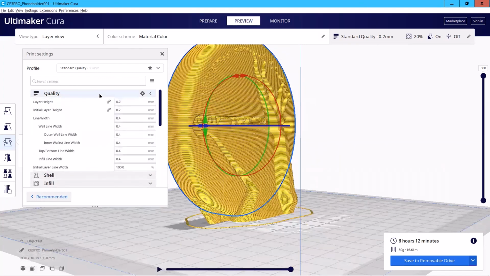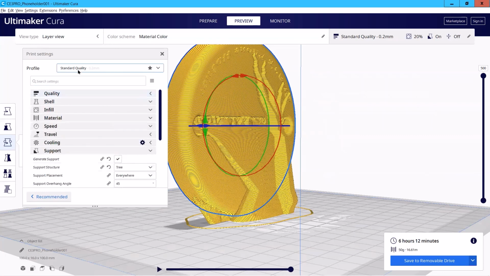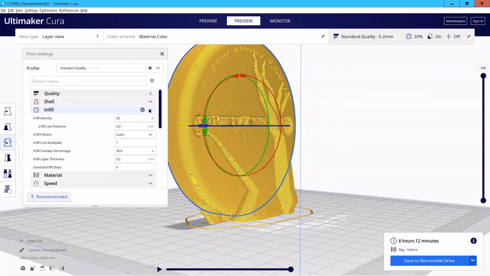So we already talked about quality, and we're not going to really get into the weeds of quality, but I do want to talk about what everyone in the 3D printing world is probably most sensitive to, which is infill.